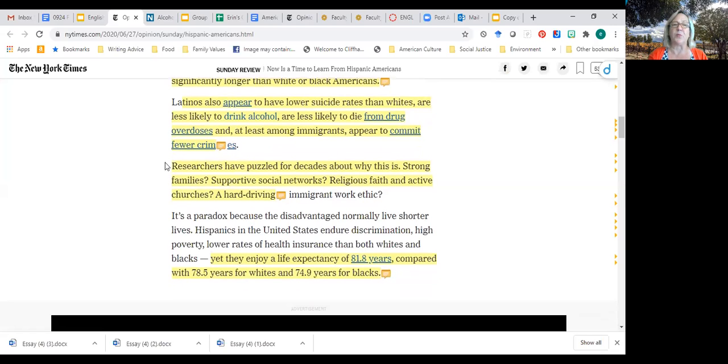So now he says researchers have puzzled for decades about why this is. Why say decades? Why emphasize that this has been true for a very long time? Because the stereotypes are very old. Yeah, the stereotypes are old, and this paradox is not new. This paradox has existed all the time that we've had stereotypes in this nation.